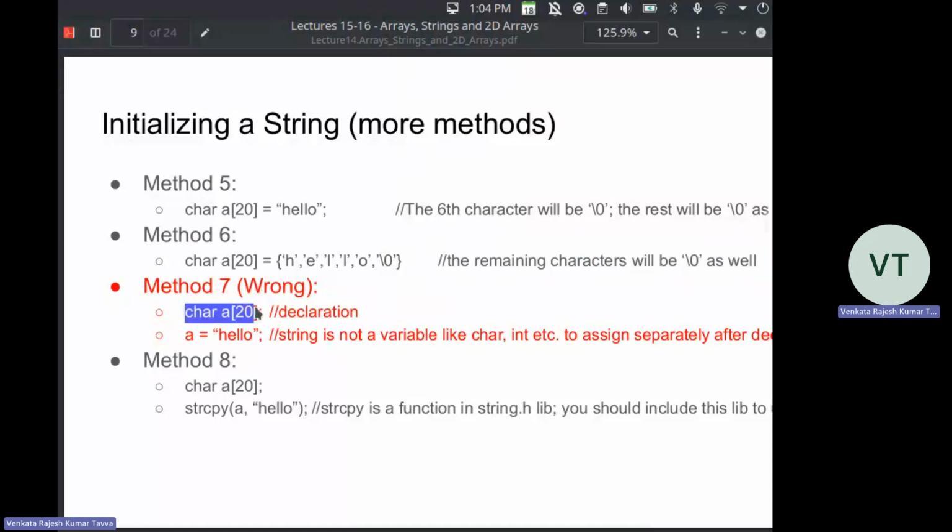Now, this will not work. Declaration and initialization separately, you can do it, but if you're doing initialization separately, if you try to initialize like this, it will not work. Why? I just showed you.